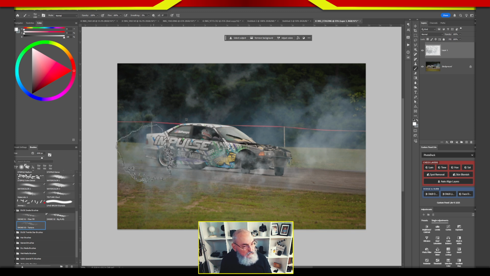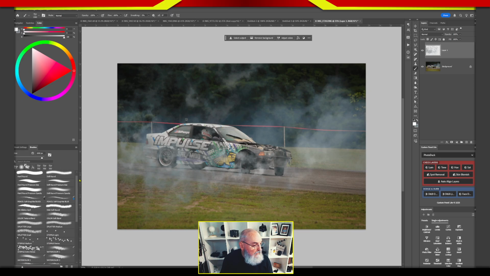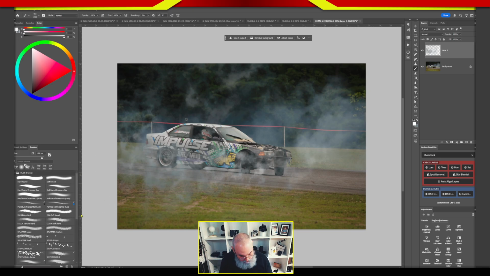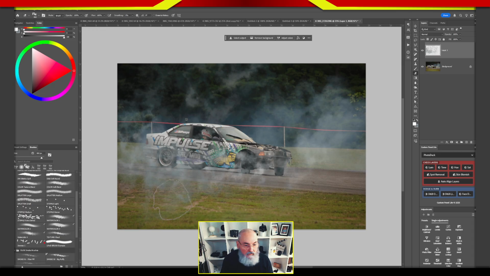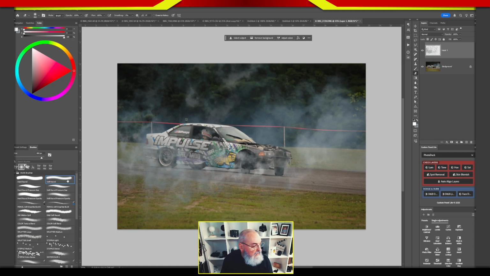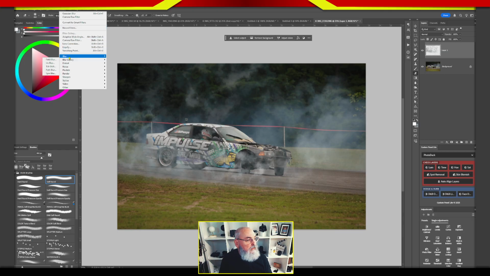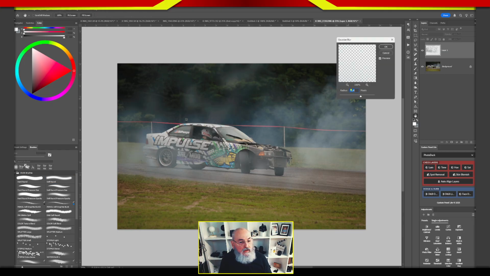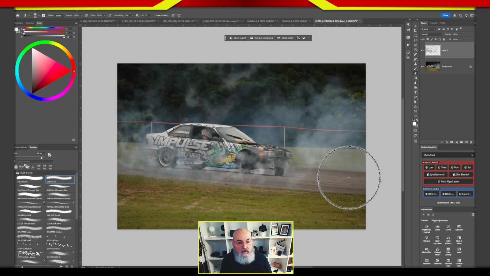Get my eraser tool, nice big round brush, and I'm just going to erase a little bit of that foreground stuff. All right, then go here, Filter, Blur, Gaussian Blur. Ooh, that's too much. Let's bring it down, so that it matches the smoke that's already there. Hit OK. There we go.